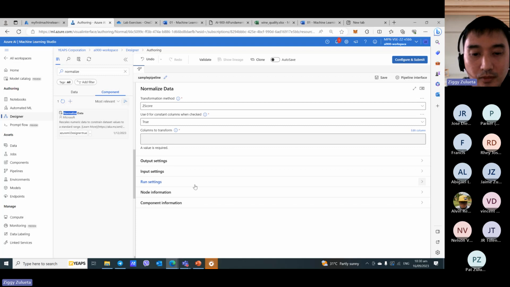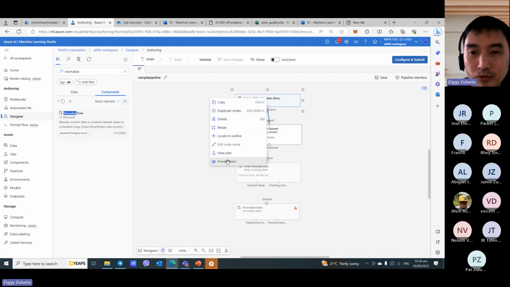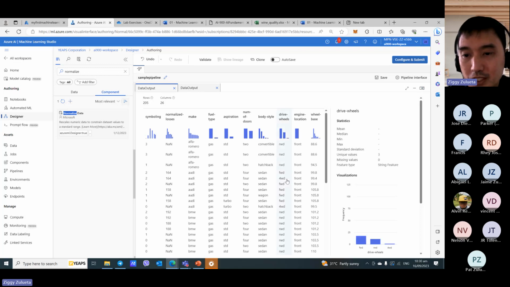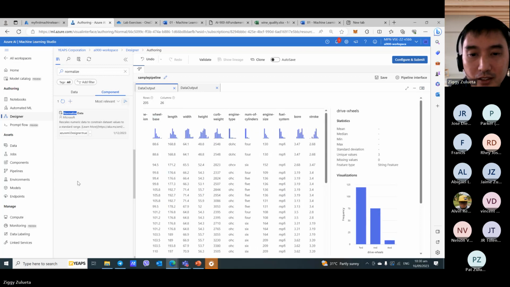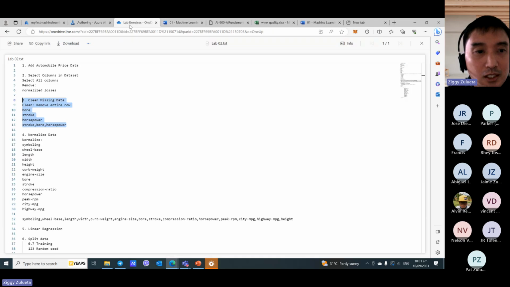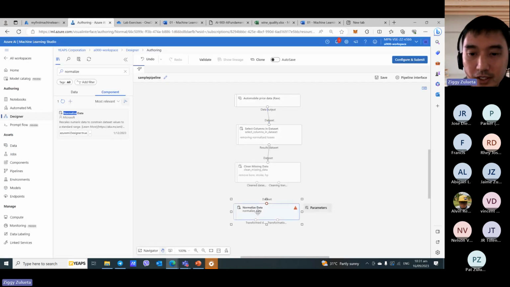So in normalization, as we mentioned earlier, when you preview this again, all of these data, the symboling, all of these numbers are in a different scale. Obviously for the text, we ignore them, but for these, we need to put them in one scale altogether. So going back to the sheet here, we need to normalize symboling, wheelbase, length, width, height. So just copy this here. Click on this.